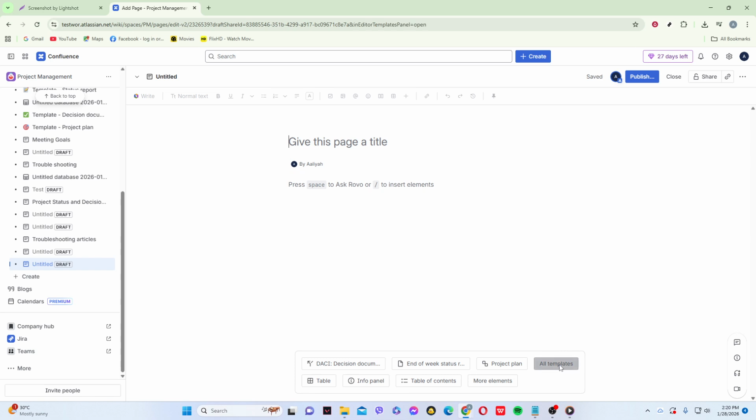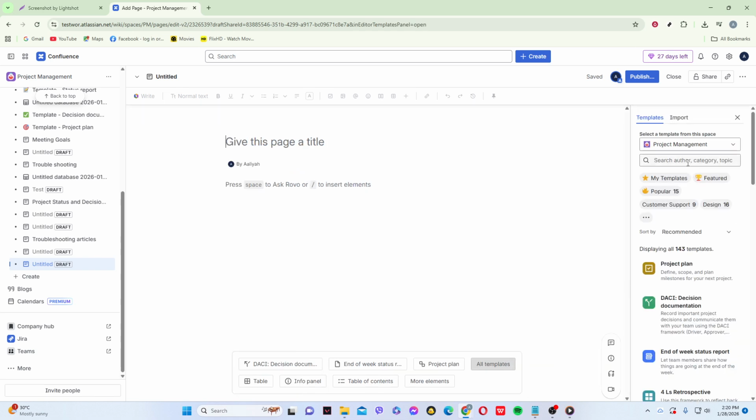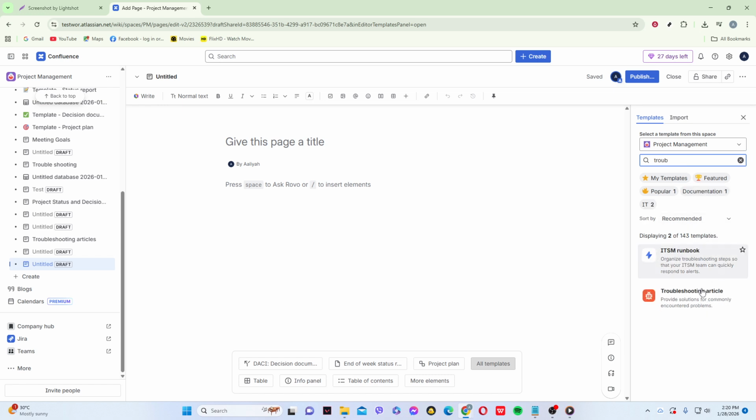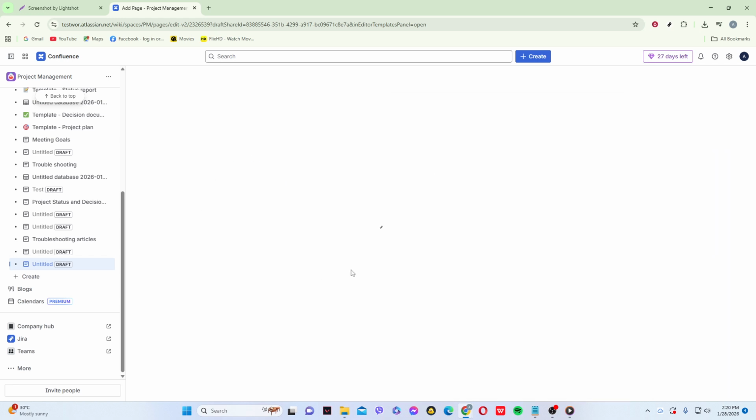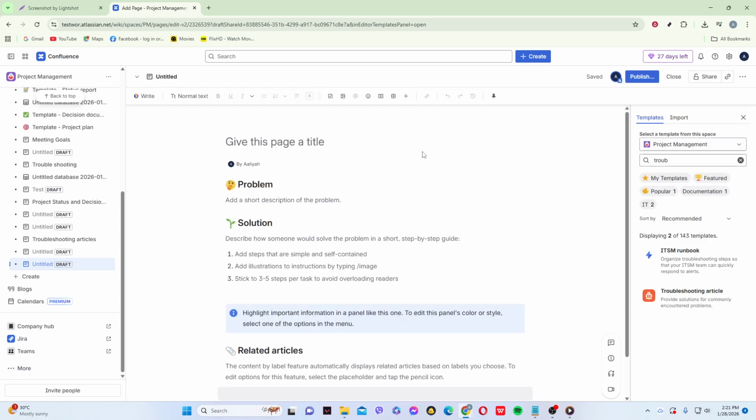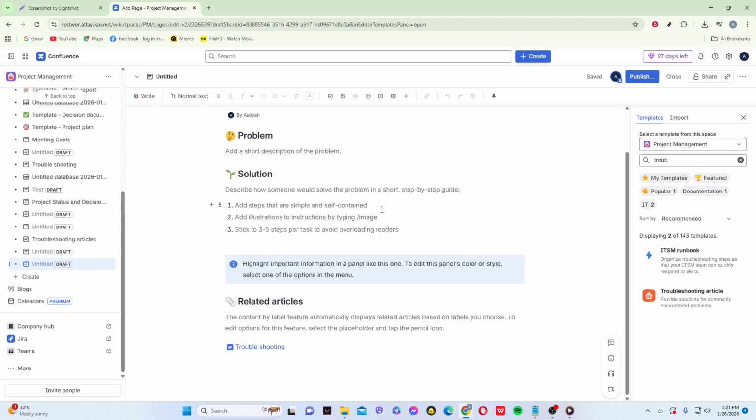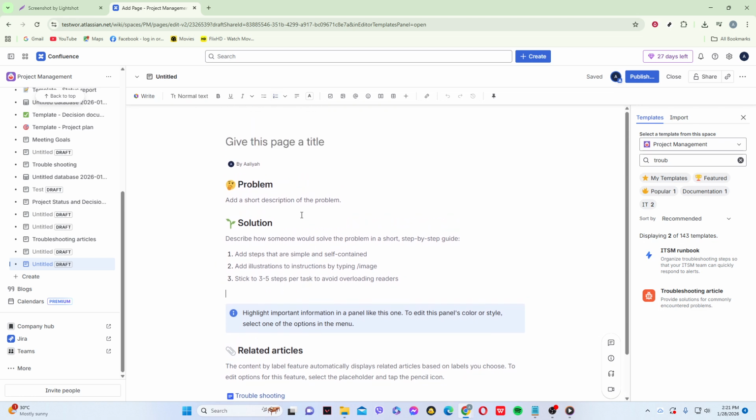At the bottom of the creation panel, click All Templates. Templates help you start faster with a proven structure. From here, pick a documentation template that best fits your needs. For example, the troubleshooting article is a great choice for building a known errors database. It typically includes sections like a summary, symptoms, steps to reproduce, root cause, and a workaround. Exactly what you need to capture recurring issues clearly and consistently.